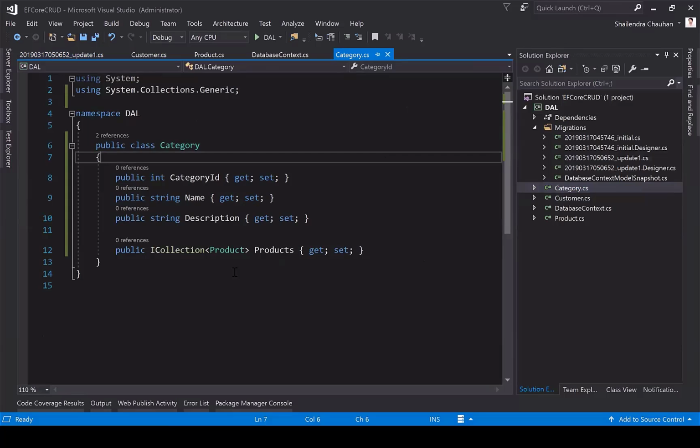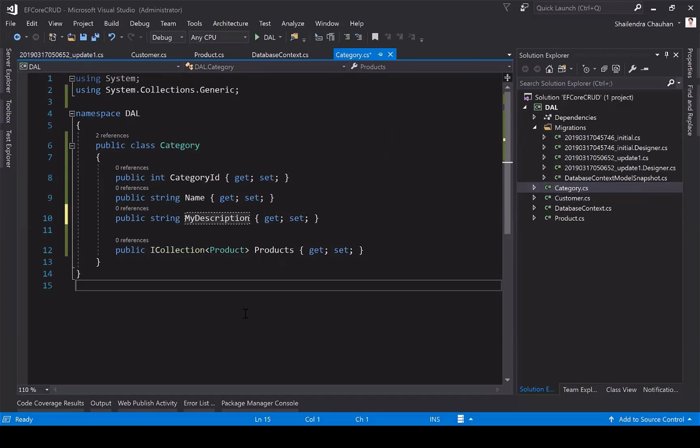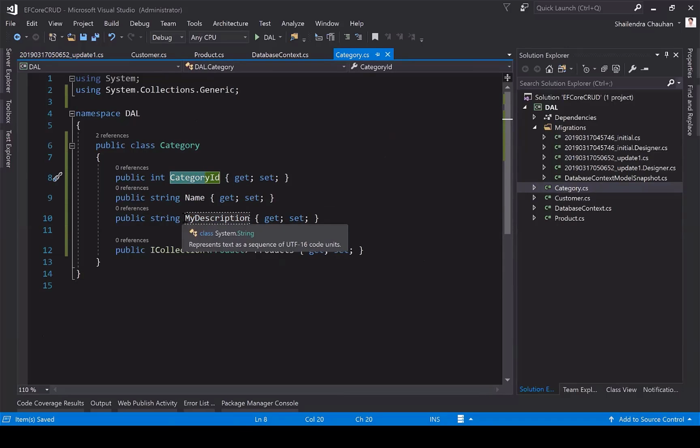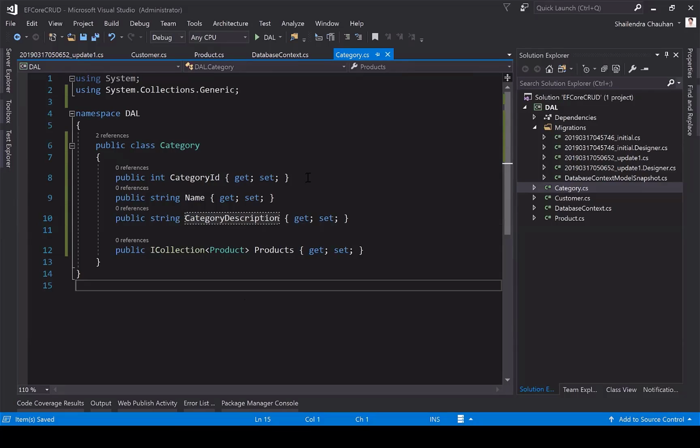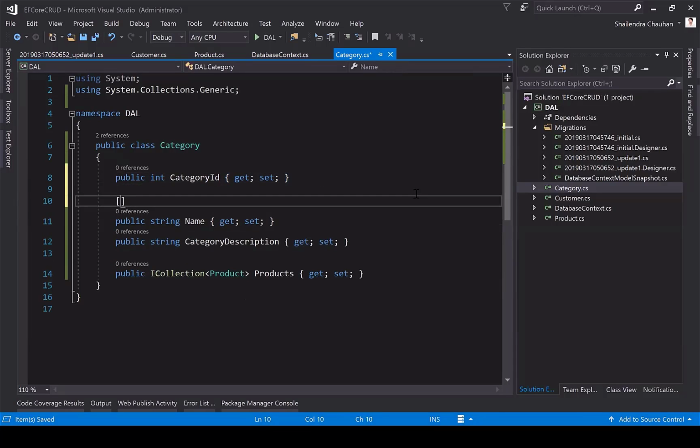So let's say I want to change the column name to, let's say, my description, or like it should be the category description. Okay, let's say I want to change the data type of this. So I'm just using here, let's say, column.